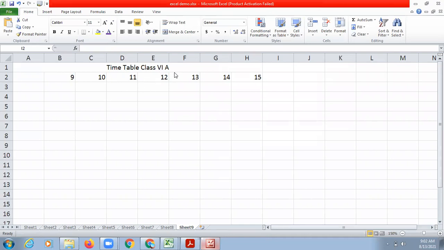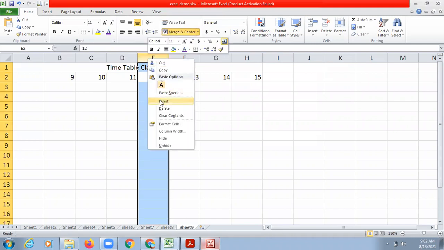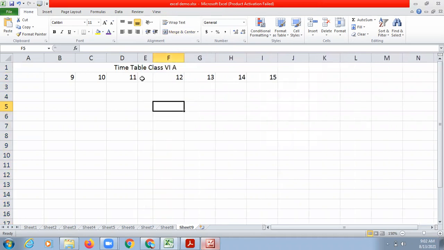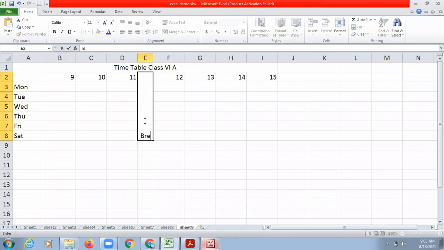ठीक है? And fourth period के बाद, let's say third period के बाद, we have a recess also. So we will insert a new column here, reduce the size, and now write Monday, Tuesday, Monday, and then drag it till Saturday. Okay. Now here you can write your subject, and all these cells we have to merge first. So select all the cells, click on merge and center, and here you have to write break.